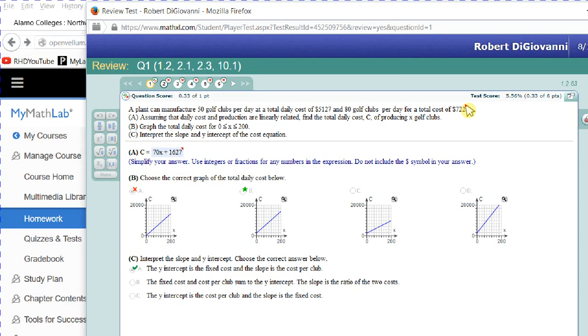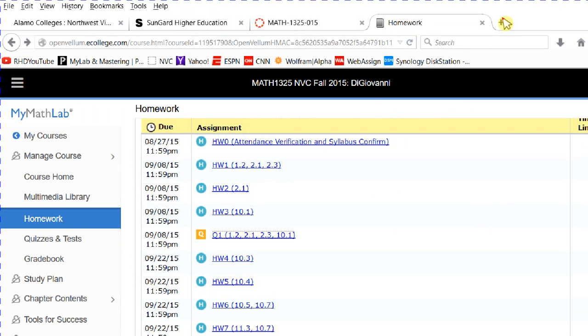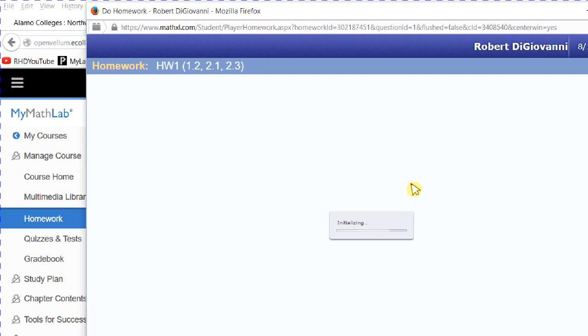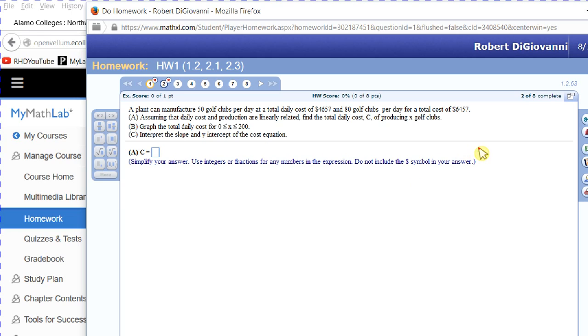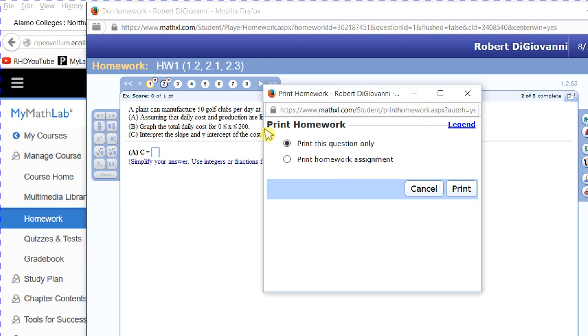You can print this out and review it if you want. And I didn't mention that about the homework. There was that option when you're in the homework that you can actually print the entire homework assignment out. So that's pretty good if you want to print out just one problem. You can print just that one, or you can print the whole thing. Then take it to the tutoring lab and get help.